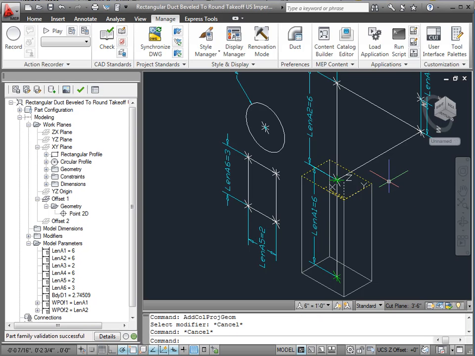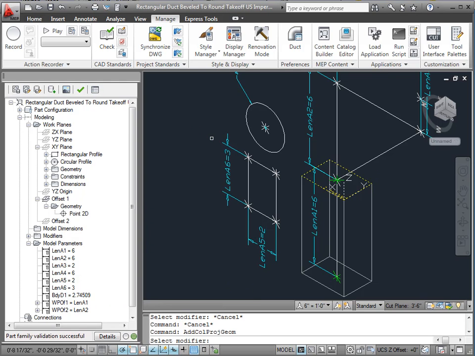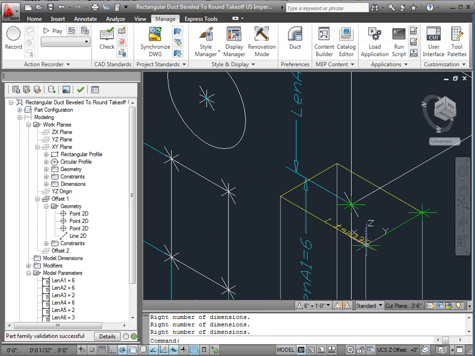Picking up where we left off, I wanted to add some geometry, projected geometry. It says select modifier. We're going to choose this guy. Select geometry to project. So we're going to project that point there. It added that line.